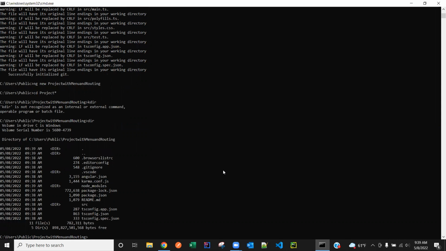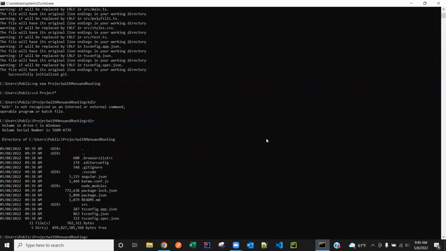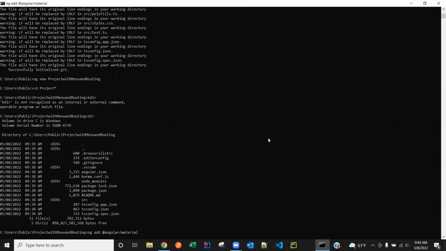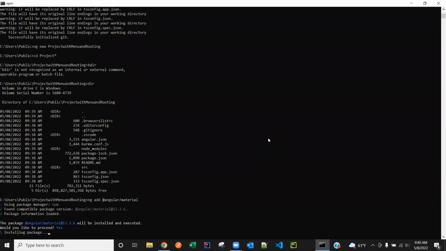Now we want to provide the menus using the Angular materials. So go to the Angular material website here, and you need to add the Angular materials module to your project. This cannot be added globally, so you have to add it to every project. So this is the command to add the Angular materials. That module will have all the Angular GUI widgets and any related scripts for that.